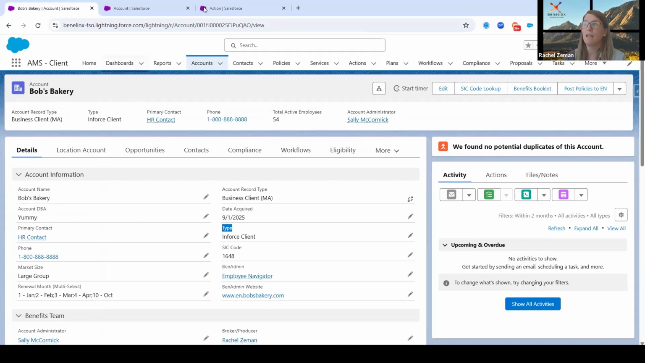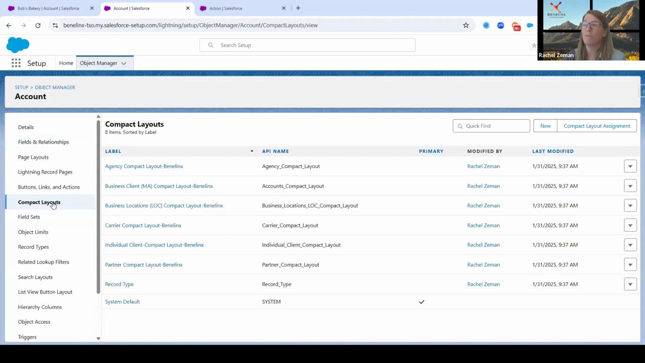There are limits on our compact layout and what fields we can put up there. That big long text field, no go. It's not going to be available. I can't add it there because it's a limitation of Salesforce. I cannot put all those there.